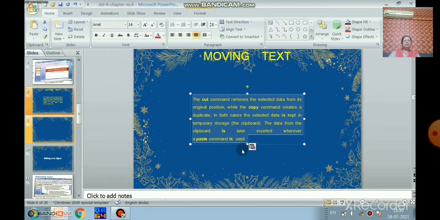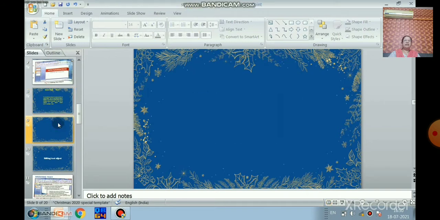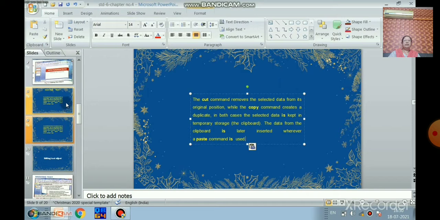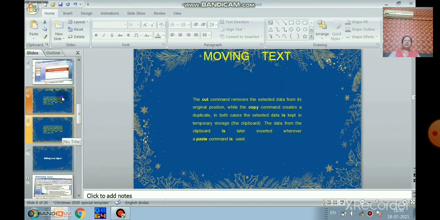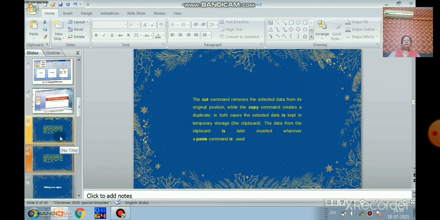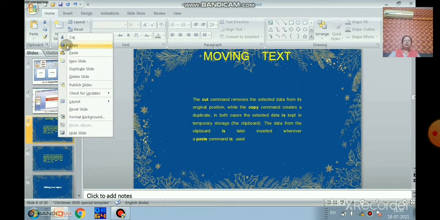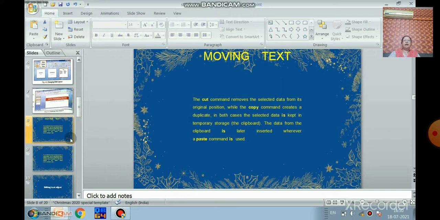Same procedure, select the text in the Home tab. You are using copy. Can you see the Copy button? Copy, and take the next slide where you want to copy, and you can paste it. Yes children, understood now? Copy and paste. So what are the shortcuts for copy paste? Ctrl C and Ctrl V. So that is copy and paste.